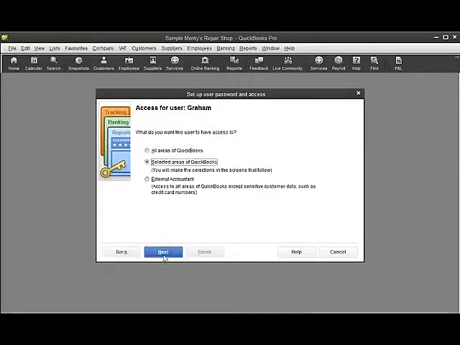And if we click Next, we now got the option here to give Graham as a new user all areas of QuickBooks, selected areas of QuickBooks, or external accountant functions where certain data is protected. On this occasion, I'm going to give Graham only selected areas of QuickBooks, and we'll have a look at the different settings and power that can be given to him.